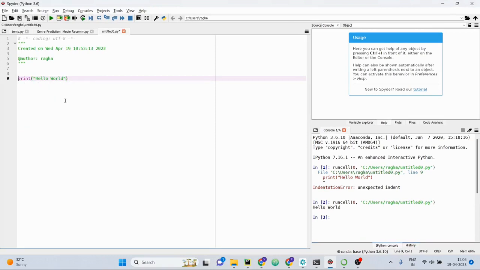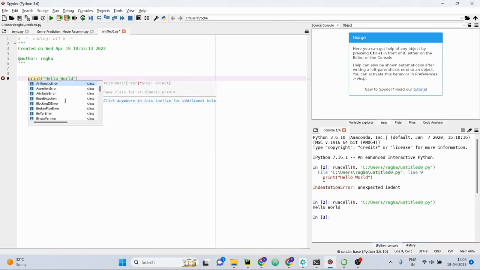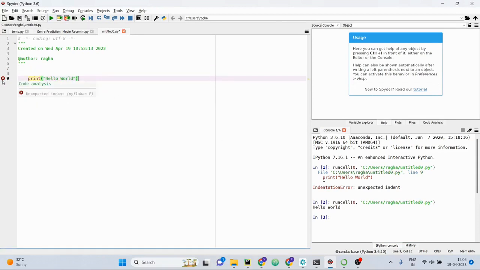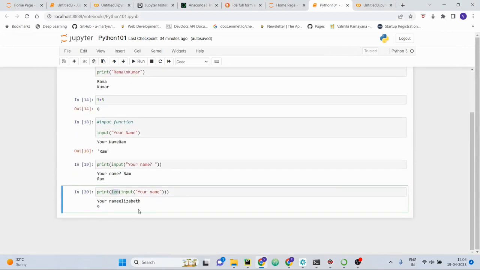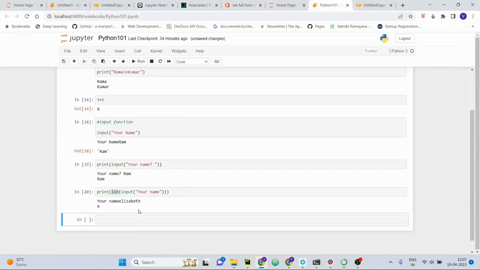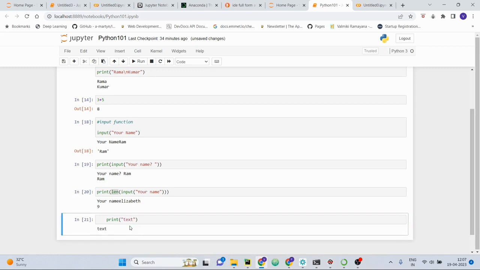Let's say if you indent here, all you need to do is select and print. Already it's saying unexpected indent. So if you run that, you will have this error saying unexpected indent. But the same problem is not there with Jupyter Notebook. I just press B because it is blue, I say tab and just say print text. Okay, Control Enter, it gets printed. So the indentation issue is not there with Jupyter Notebook.